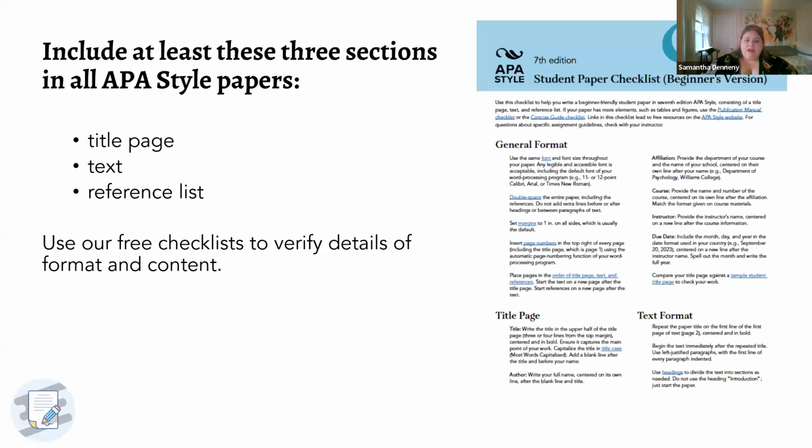So for a beginner's audience, we recommend the beginner's version of the checklist. And for students who are writing papers with more elements, there are other versions of the checklist that cover things like tables and figures. So this can be a really great way just to make sure you have all your bases covered in terms of your formatting.